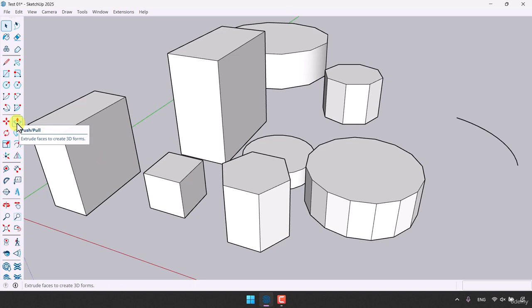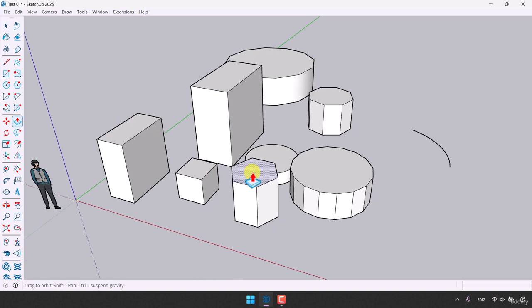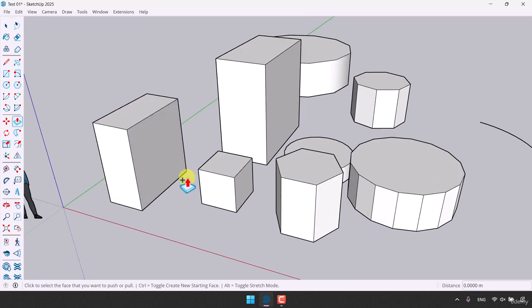I'm going to click on the push or pull again in here and press Ctrl on my keyboard. Now I'm going to left click and add another 1 meter cube on my cube like that.